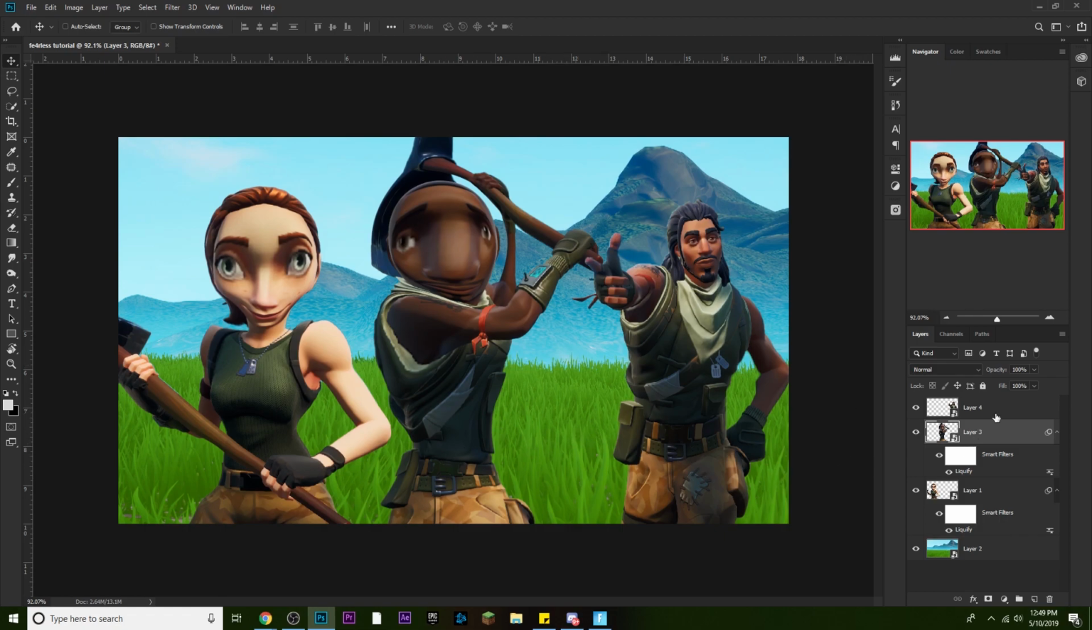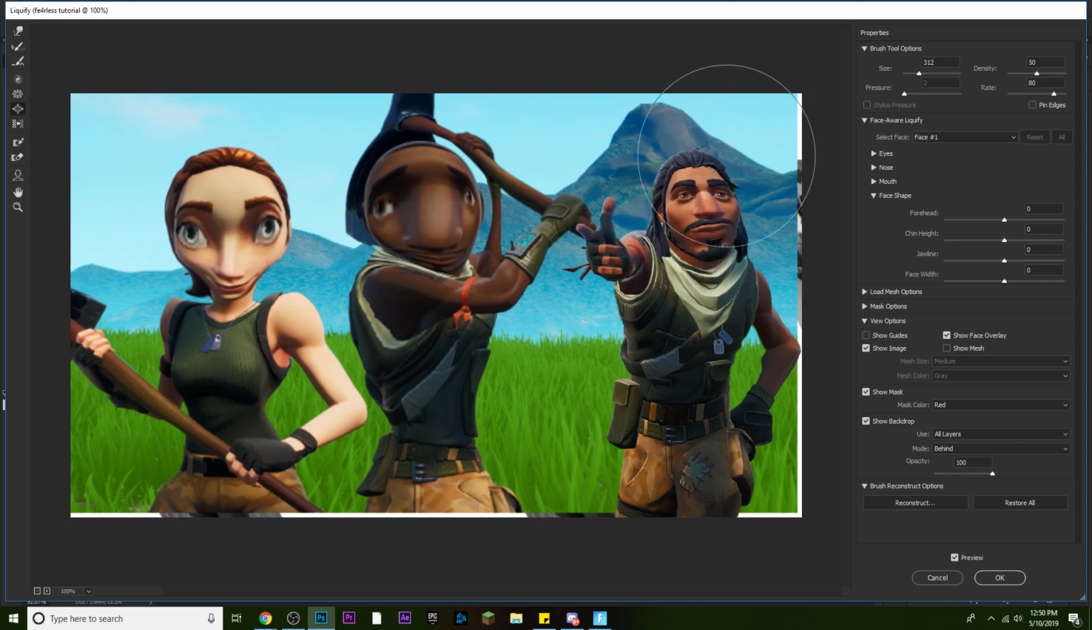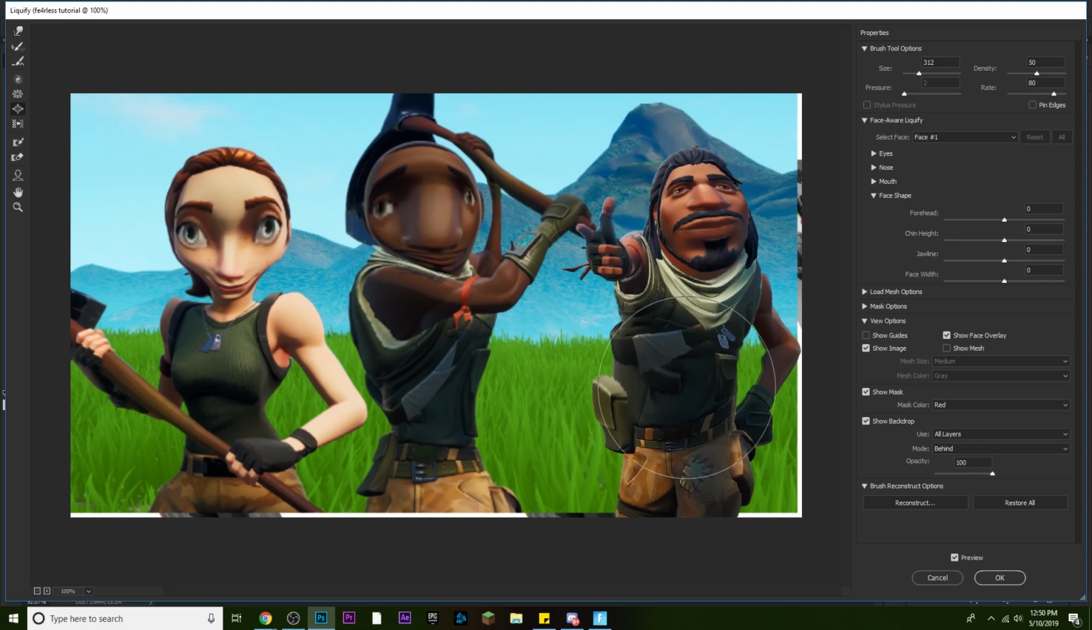But we'll see. Okay, now this guy. Select him, filter, liquify. And this time we're gonna focus on, yes, exactly. That's exactly what I wanted to do. Control Z is a powerful tool. The undo button. Right, this one we're gonna try to make him a little bigger.